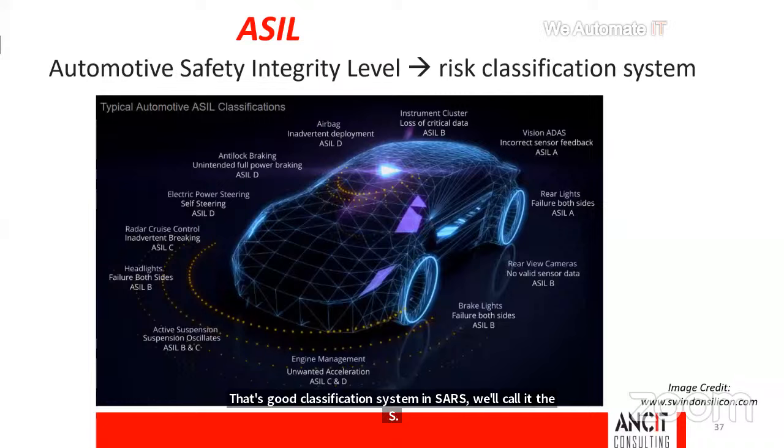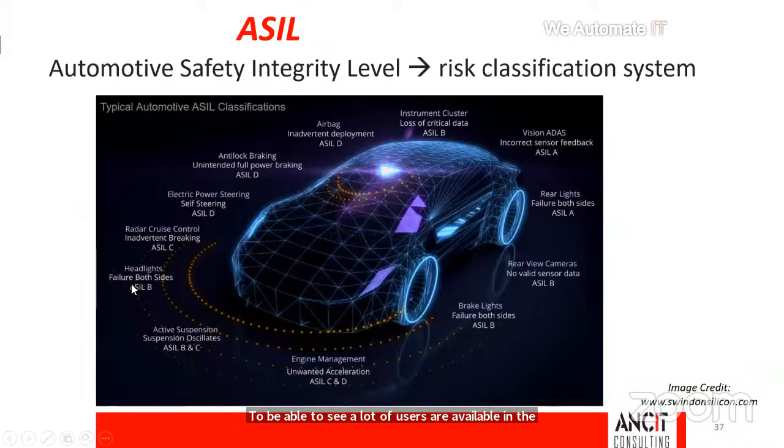You can see a lot of features are available in the car, right? Like headlights, radar cruise control, electric power steering, anti-lock braking, airbag, instrument cluster. All the features are available, and each one is considered an independent ECU. It has its own functionalities. What it tells is, if any malfunction happens in this particular ECU, what will be your expected ASIL?